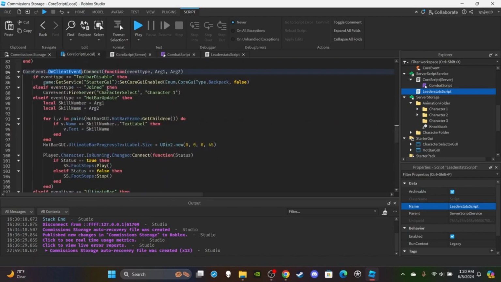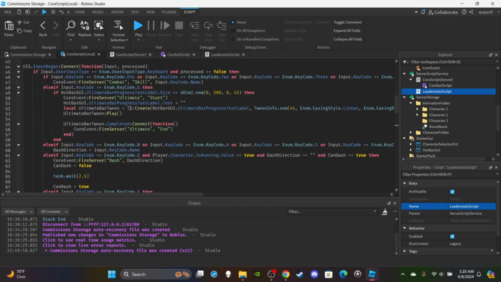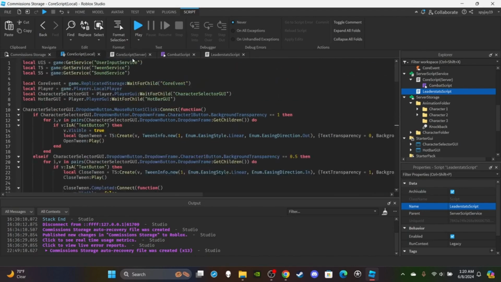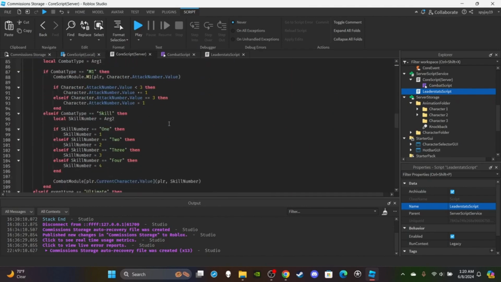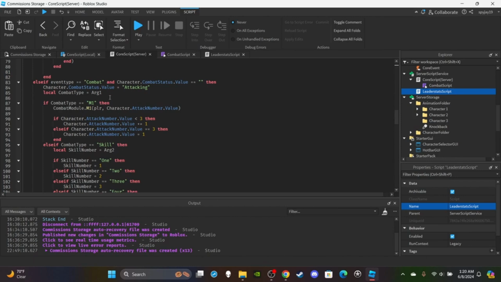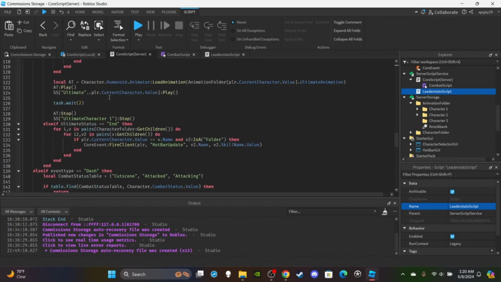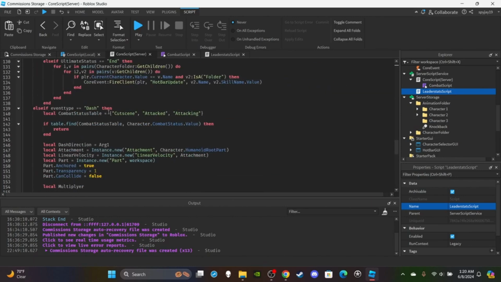Wait, I just realized, where did I put that? Y'all remember the combat status table we created? Where did we put that? I'm trying to recall. Where did I put combat status? Oh, yeah, I put it here. Oh, okay. So for the combat status table, we have it here, right?